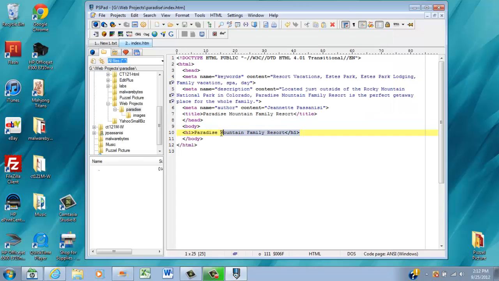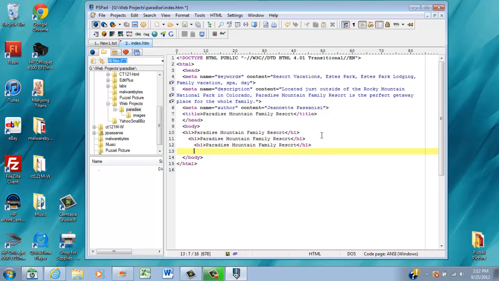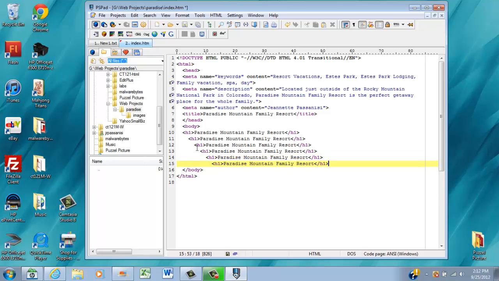Just so you can get a feel of what the H1, H2, and H3 tags are, I'm going to go back and highlight all of line 10 and copy it, Control C. I'll hit enter and paste it in, enter, paste it in, and I'll do it 5 times: 1, 2, 3, 4, 5. So I can show you all 6 headers.